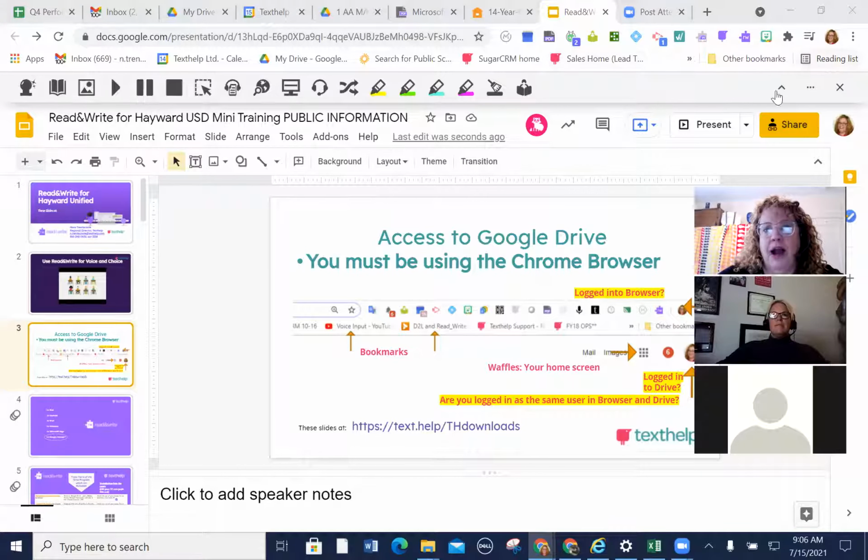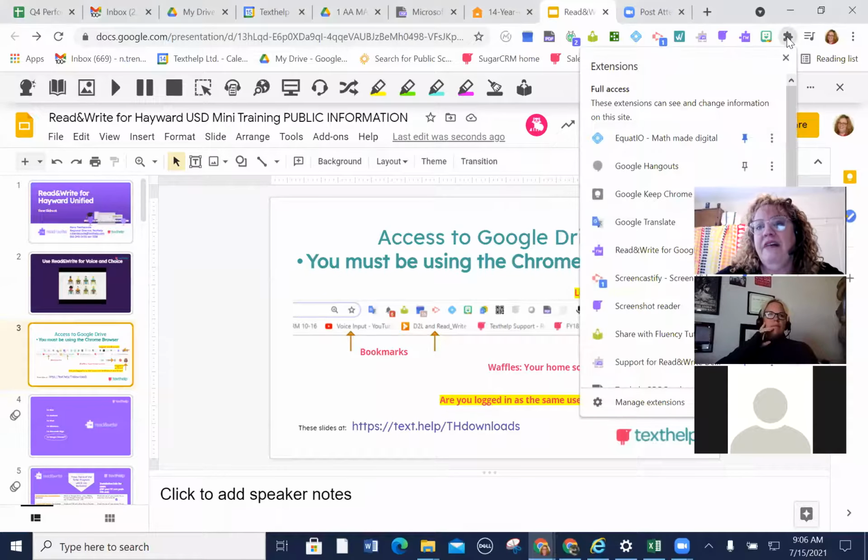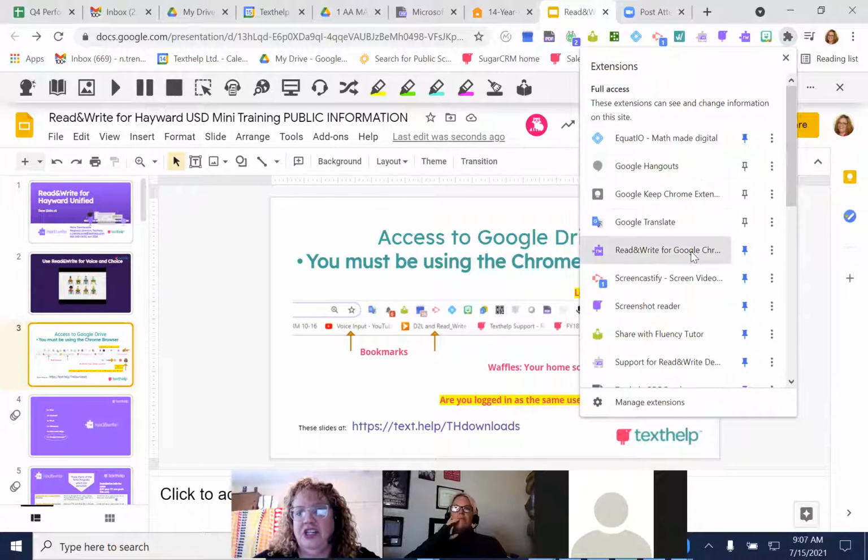And in the Chrome browser, you should have up here at the top of your screen, somewhere over here on the right-hand side, a little purple puzzle piece. If you don't see the little purple puzzle piece, I want you to look at the gray puzzle piece. The purple puzzle piece is for Read&Write. The gray puzzle piece over here is from Google, and it's letting you know which extensions you have.